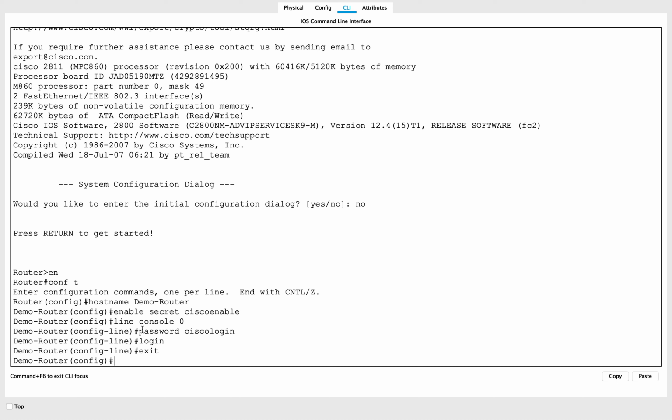Now when you set a password for the console, you cannot set a secret password initially. So like how we did secret here, you can't type secret here. You have to type password. There's no option for typing secret there. So the way you fix that is we're going to encrypt the password to make it the same way as when you run the secret command.